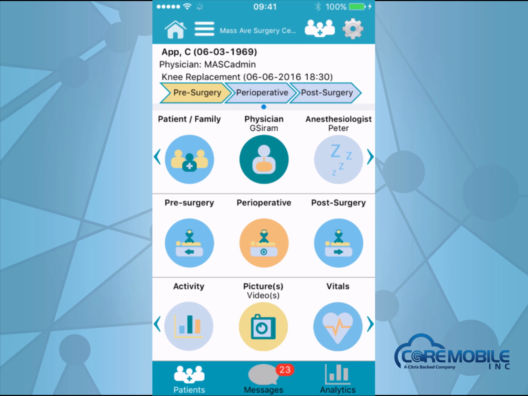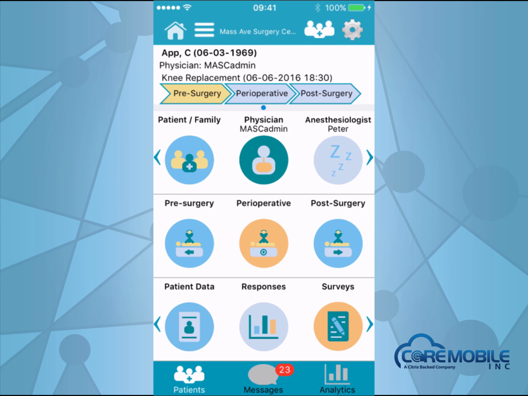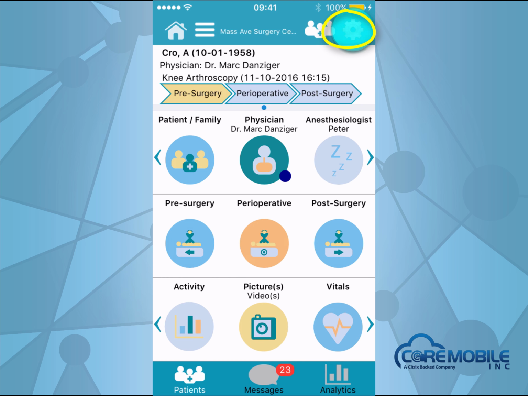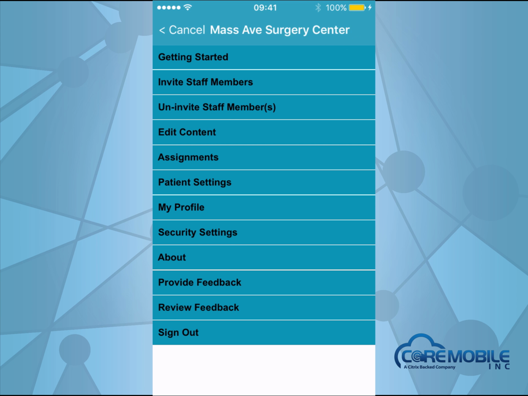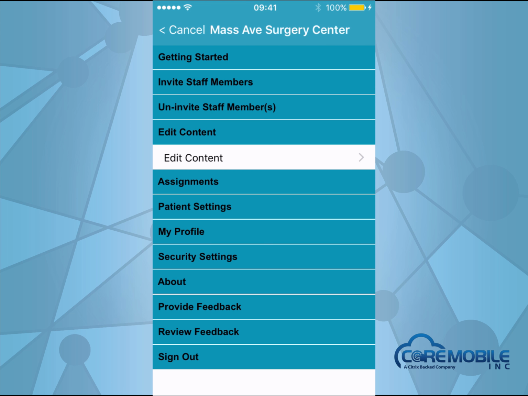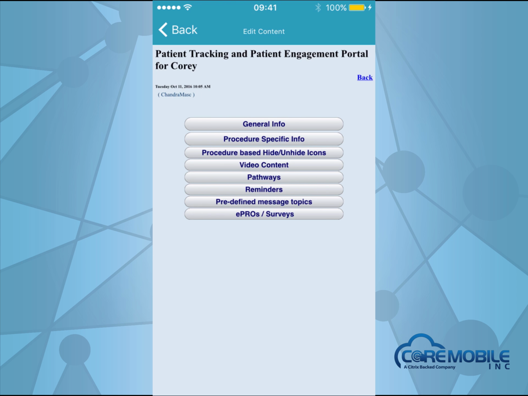In order to add educational materials, reminders, or checklist items for your patient to refer to or follow, tap on the Settings icon in the top right corner of the application. Then click Edit Content and decide which content material you want to edit for the selected patient. For example, procedure-specific info, video content, reminders, ePro, and surveys.